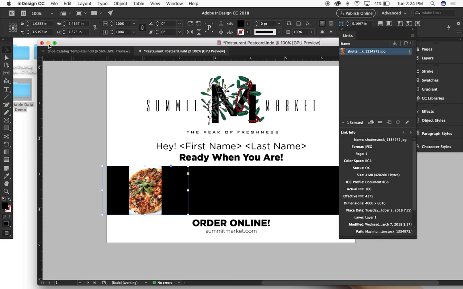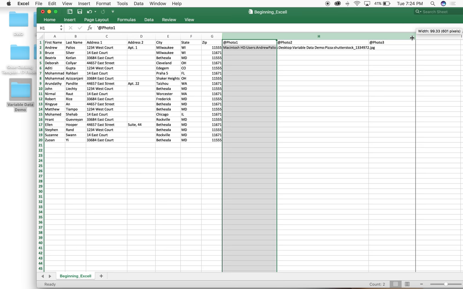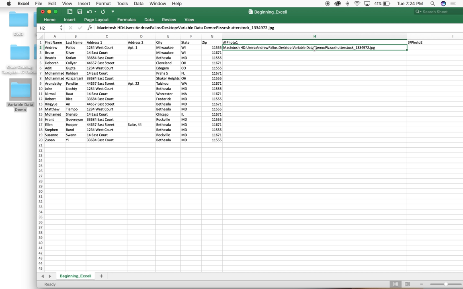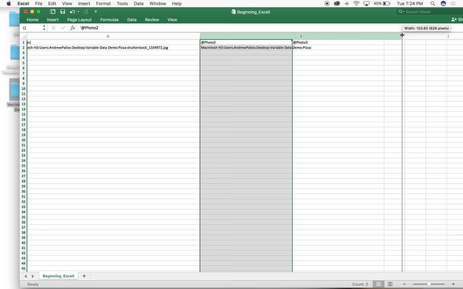I'm literally going to copy that path and paste it over here into this photo area one. And here's what the path looks like. It says Macintosh HD, users, my name, desktop, variable data, demo. It's just the folder path at which this file is located on my machine. So what I want to do is copy these beginning parts of the path that go all the way up to pizza and then colon. I want to paste it into photo two, because I know my other images are at this same file path, right?